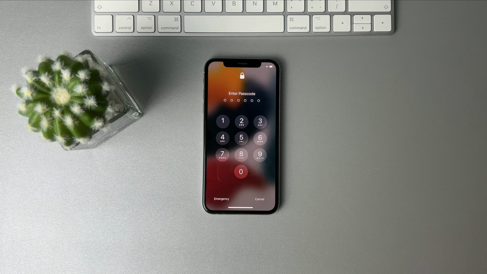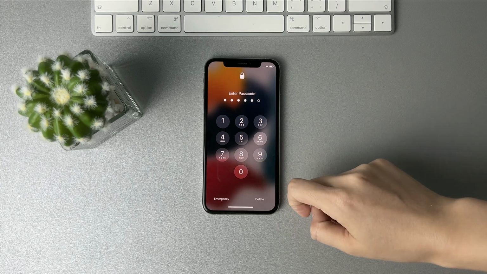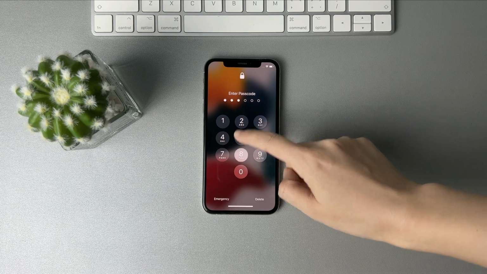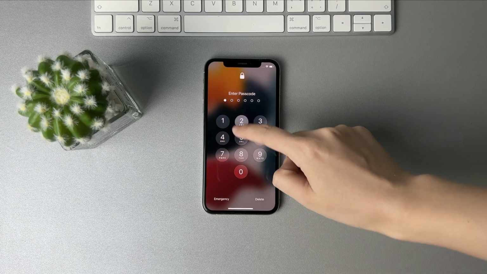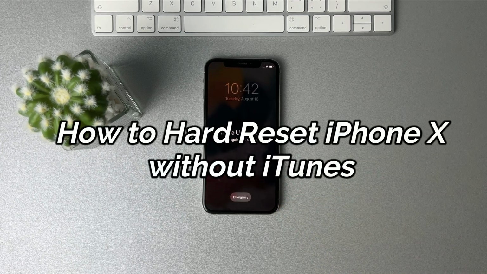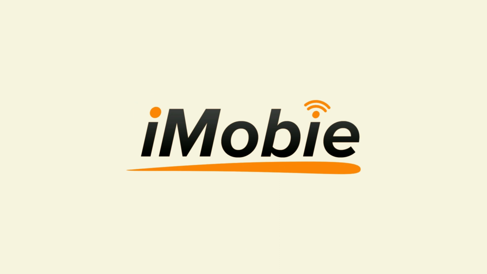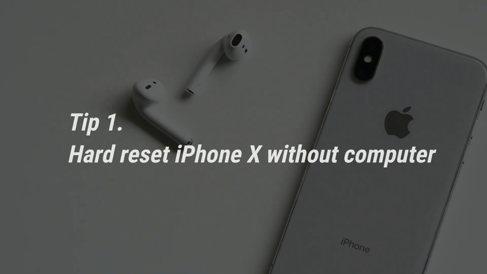You may plan to wipe your iPhone before selling it, or you just want to completely reset the iPhone to speed it up as well as free up iPhone storage space. In this video, we'll show you two tips to hard reset iPhone X without iTunes. Keep watching. In the first tip, we will show you how to hard reset iPhone X without computer.